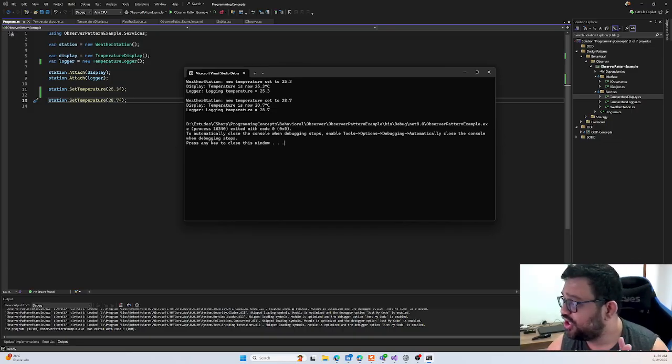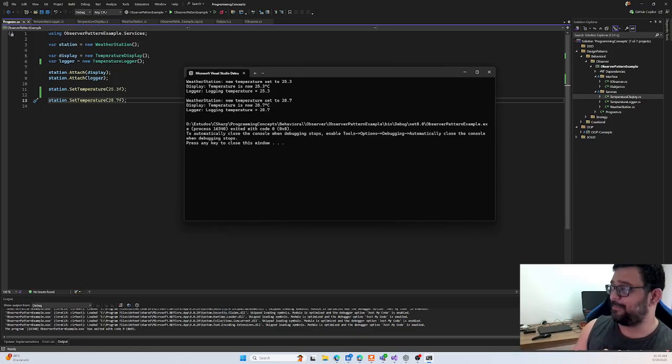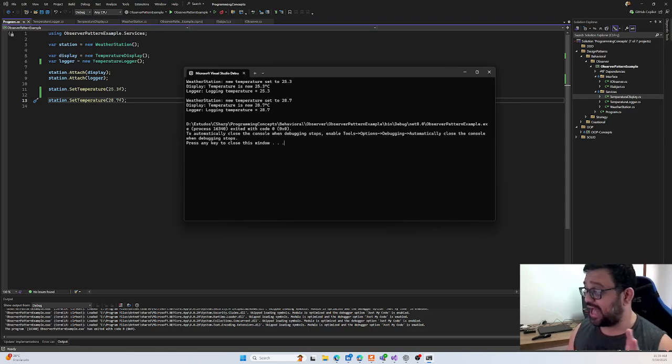Without the observer, you'd need to hard-code each dependency. The station would need to know about the display, the logger, and whatever else comes next. So with observer, you follow the open-closed principle. You can add new observers without modifying the subject, and there is low coupling. The subject knows nothing about who's listening.